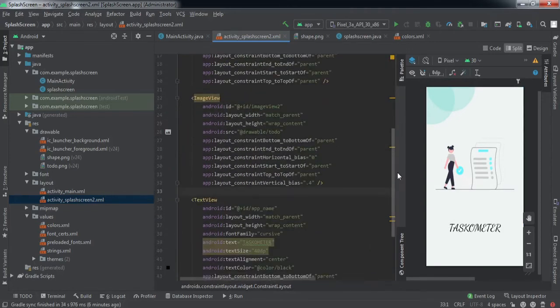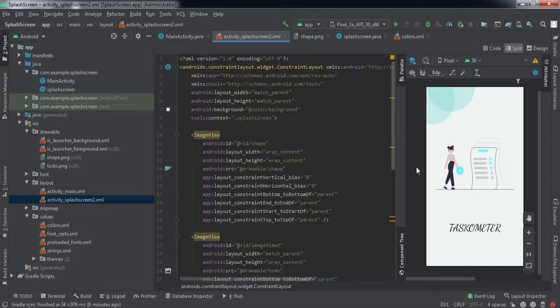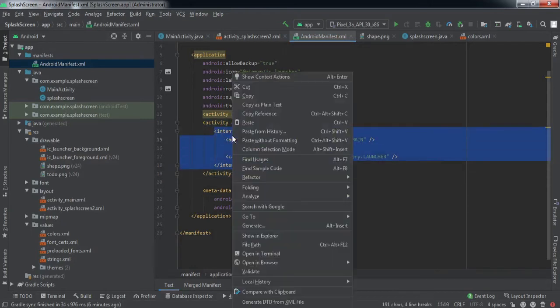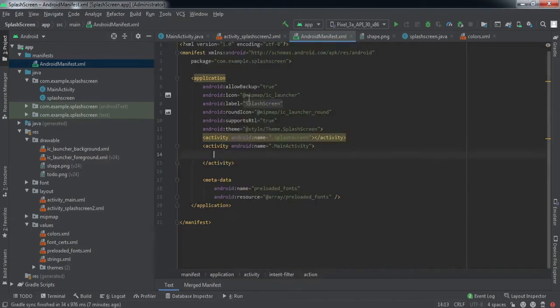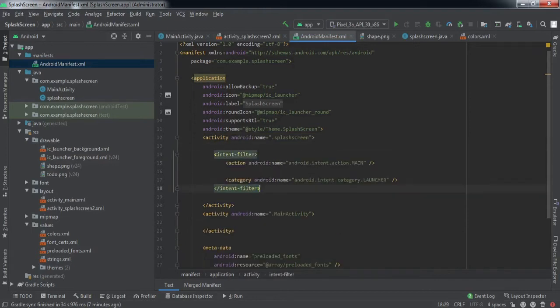Guess this looks good. So now let me quickly install this on my cell phone and see if it is working fine or not, right? Before that, I guess we need to make some changes in this manifest file. To make this the starting activity, we need to cut this and paste it here, right? So I guess now we are good to go.